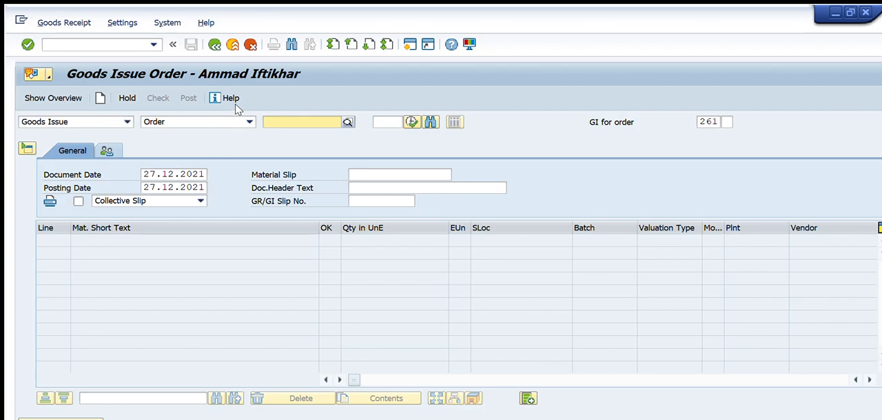So another example that I want to execute in front of you is goods issue. What is the goods issue? It is used to issue some particular item that we want to issue. Another one is the transfer posting.